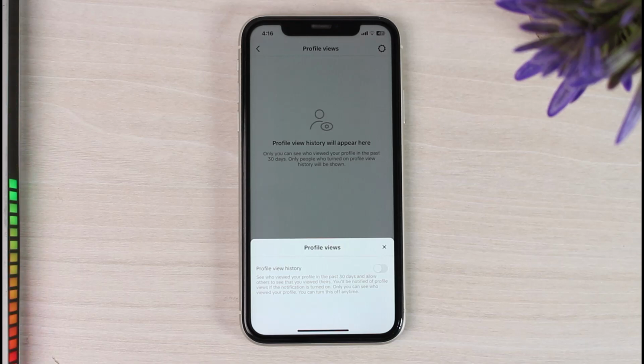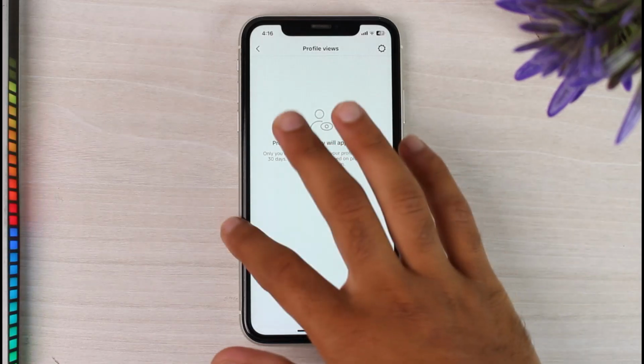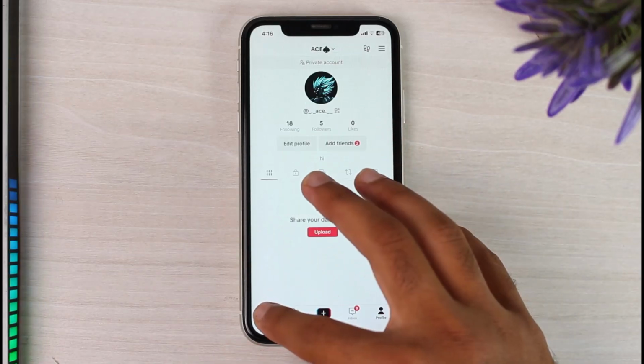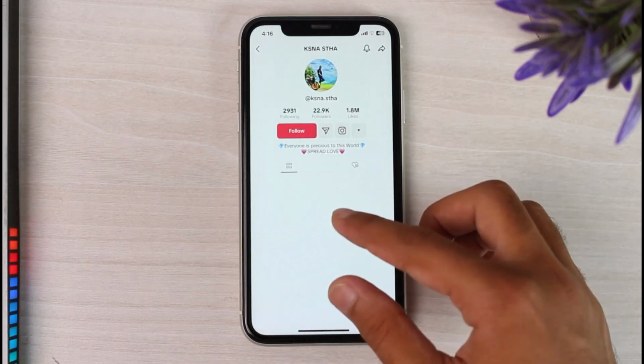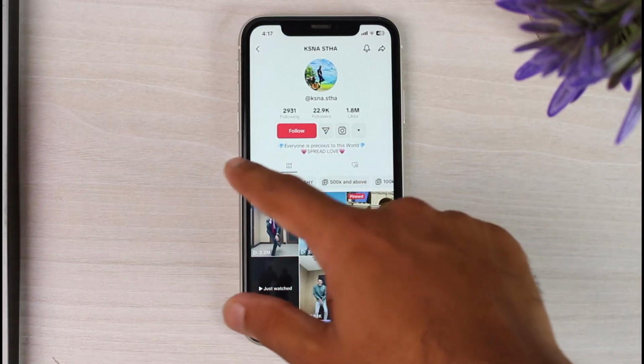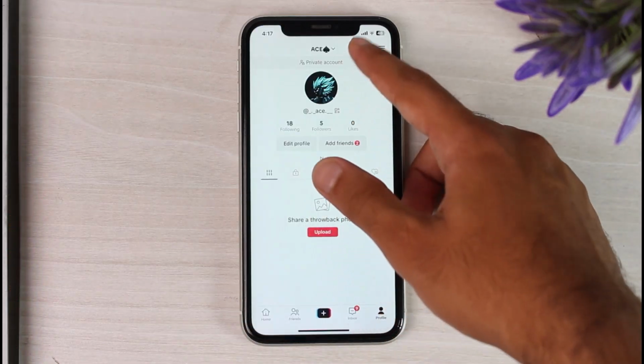So that is basically how you stop people from seeing that I viewed their profile on TikTok. Now you can go and view other people's TikTok and don't worry, because they won't be able to see that you have viewed their profile because you have disabled profile views altogether.